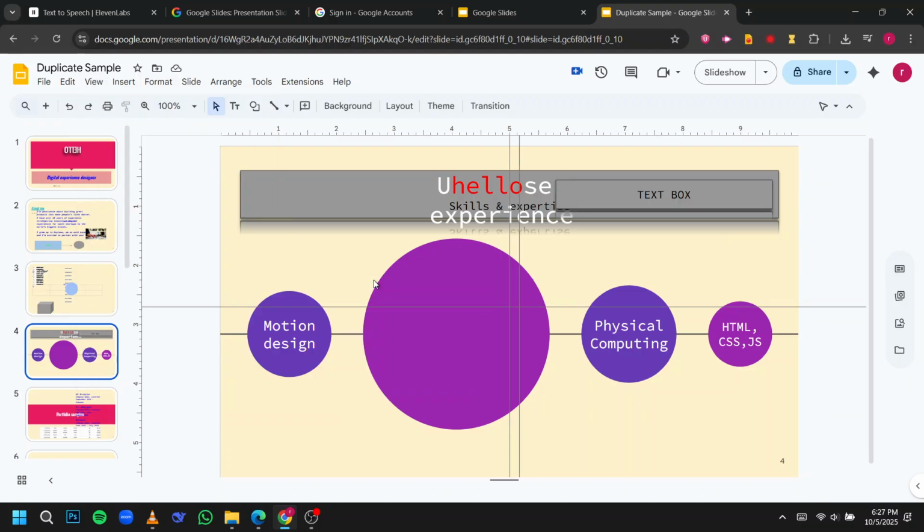Guides are lines that appear on your slides, aiding you in aligning text boxes, images, shapes, and more with precision. You can move them around by clicking and dragging to fit your design needs.